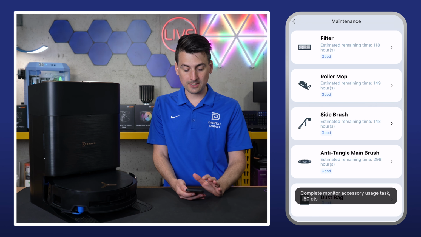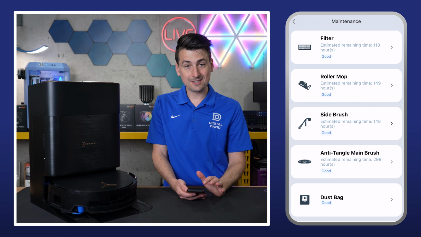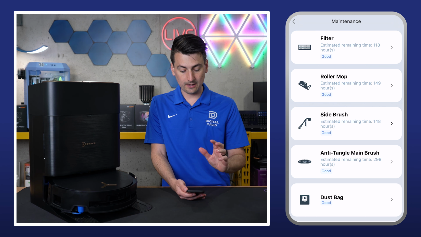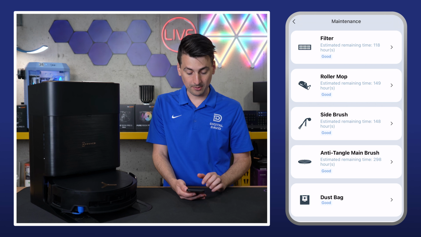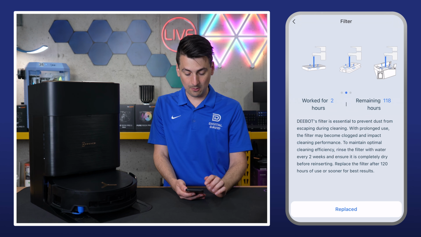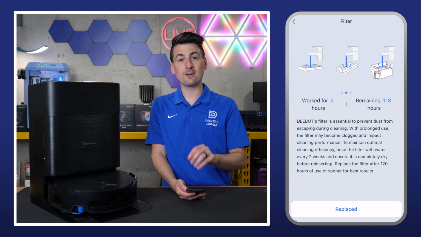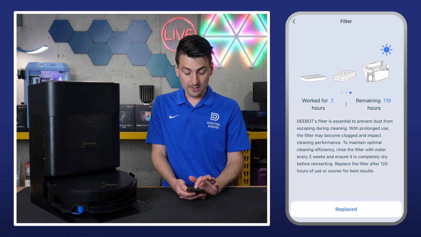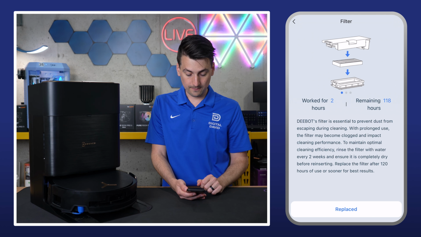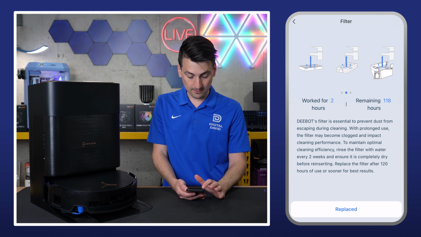Maintenance, so when it's time to conduct maintenance, to replace common parts and components, this gives you a good indicator of those components and when they expire and you need to replace them. For example, we'll click on the filter, 2 hours of use, 118 hours left. And look at the detail here. It's going to go through each individual setup instruction for you to reinstall a new filter. Nice product breakouts there.